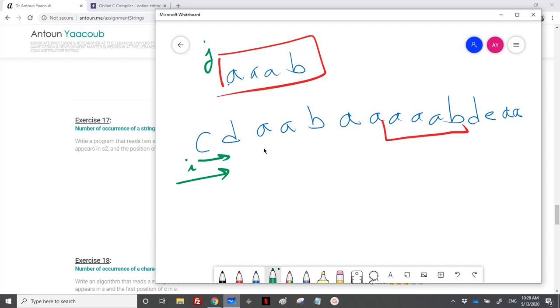Now D, I will compare D with A. Obviously D is not equal to A, and I will reach A. So for now I have A equal to A. So potentially I could find this, but I don't know. I need to continue comparing. Whenever I find equal characters, I need to increment j and compare the second element. So A and A are equal. Okay, I will continue. However, now A and B are not equal, so I need to stop. So I say, okay, I couldn't find this string here, so I need to continue.